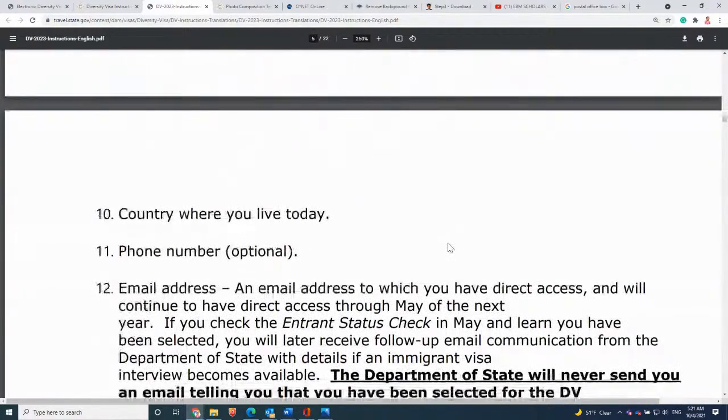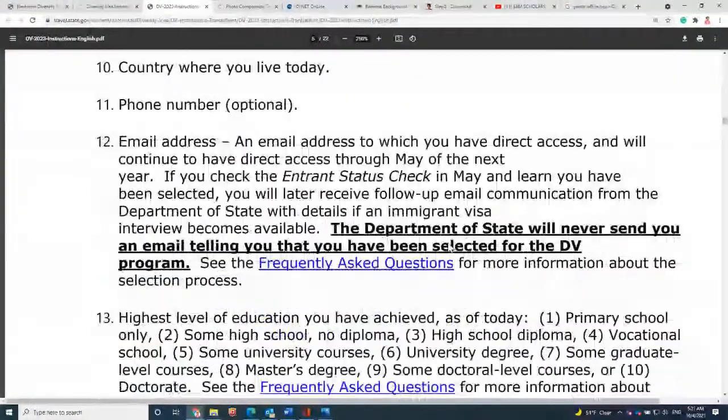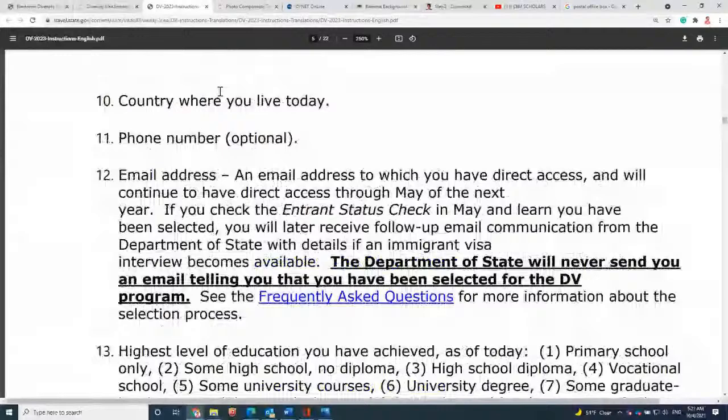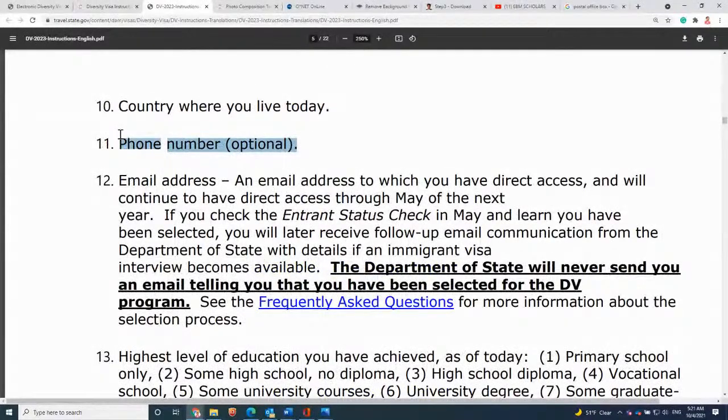Okay. Then it comes to the email address. The phone number is optional, so you don't need to put the phone number. For the email address, make sure you put the correct email address, which you can continue to have access to.